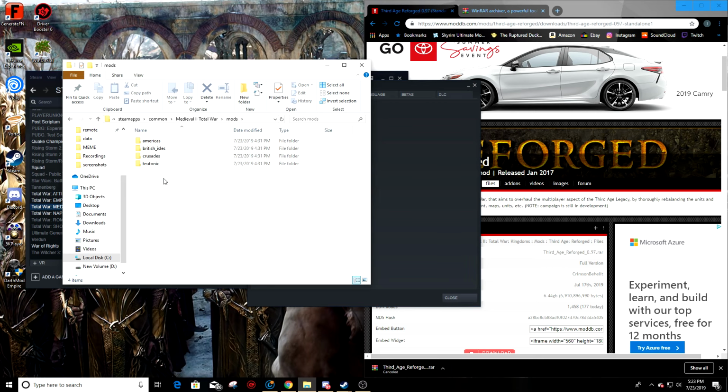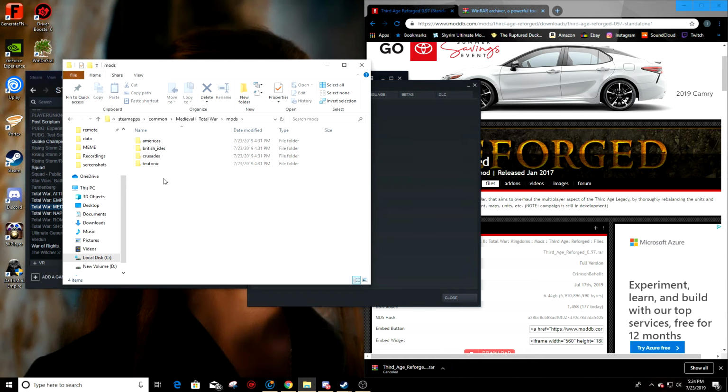Now, this is for everybody who's already had it installed. They already know what I'm talking about, and this is what they're waiting for right here. If you had it installed before, you may have a Third Age and a Third Age Reforged folder here. If that is the case, delete it all. You do not need anything for this version.